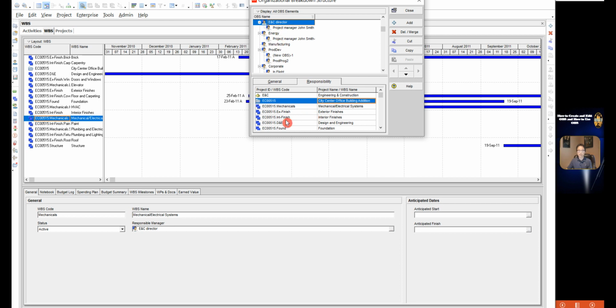Then, how to delete an OBS element? If you want to delete an OBS element, first of all, you need to click the OBS element you want to delete. For example, I select the project manager John Smith. Then click delete.